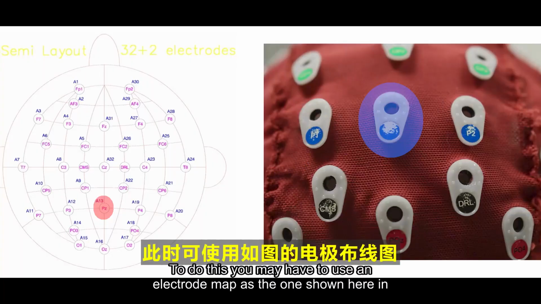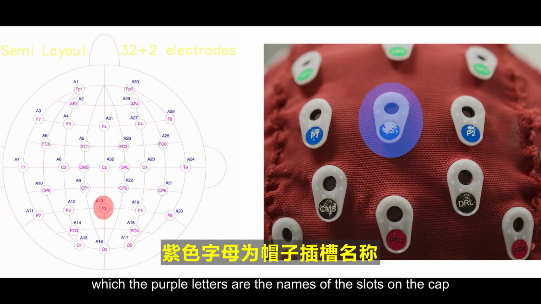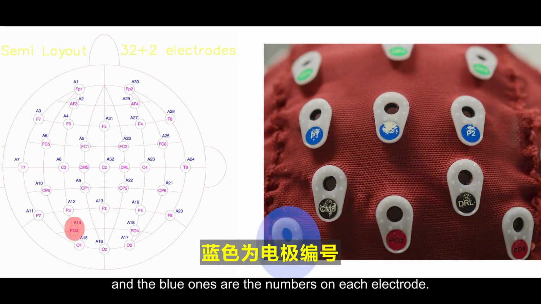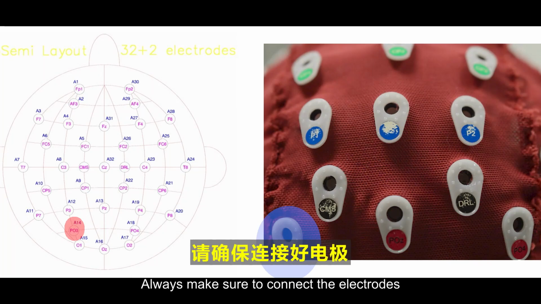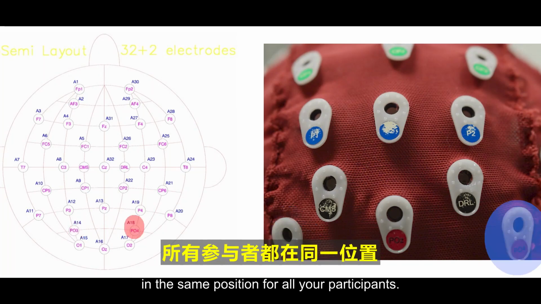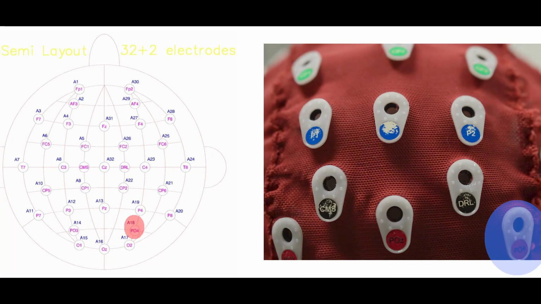To do this, you may have to use an electrode map as the one shown here, in which the purple letters are the names of the slots on the cap and the blue ones are the numbers on each electrode. Always make sure to connect the electrodes in the same position for all your participants.